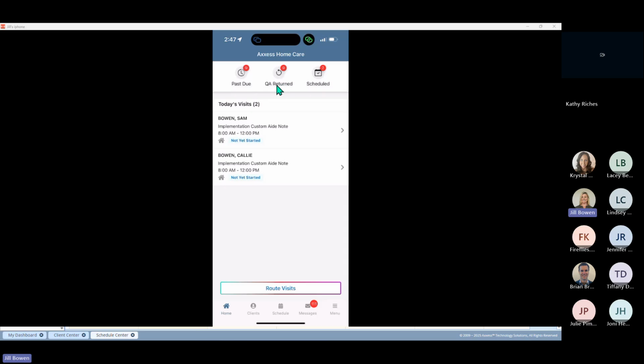What that means is I have 9 tasks in here that have been submitted. They've been reviewed and returned back to me for correction. And then I have 2 scheduled tasks for today. So you can see here, these are my 2 scheduled tasks for today. Okay, so we're going to go through these 3 buckets so you can see what they look like.